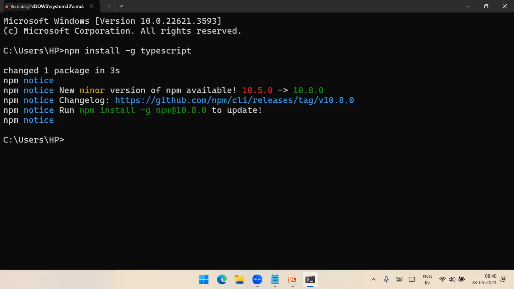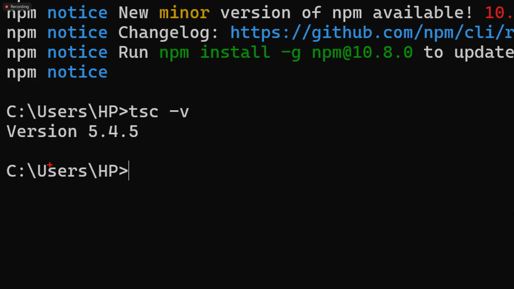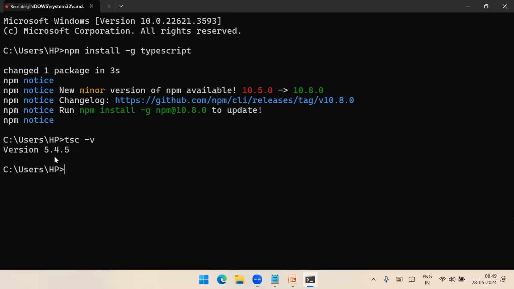Once it is installed, we have tsc -v, which will get the version of TypeScript. So this is the latest version of TypeScript we have. But companies are still using TypeScript 4. TypeScript 5.4.5 is the latest version, but several companies are still on 4. 4 is a very stable version for several projects. Even Angular also uses version 4 only.